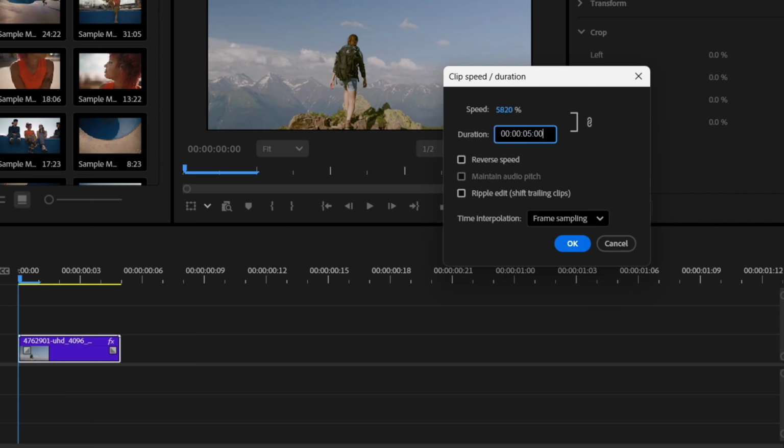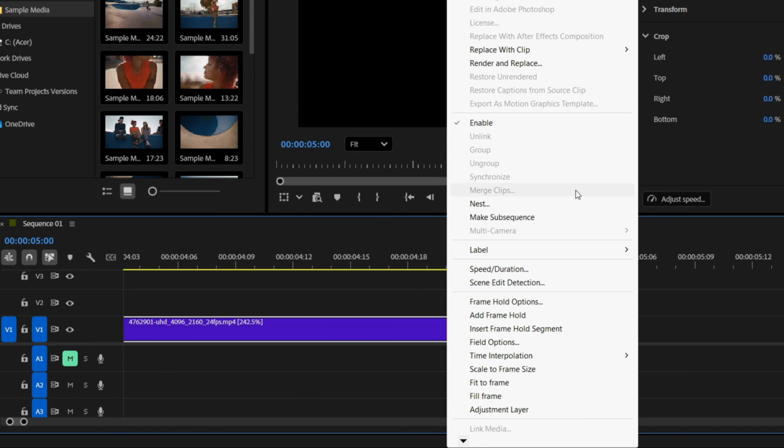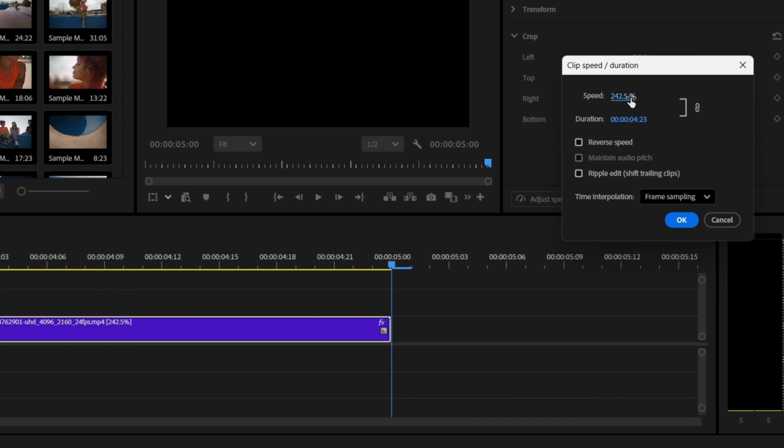It's automatically going to adjust the speed proportionately. So if I click on OK, as you can see, it's a lot faster. So it automatically adjusts the speed of the clip. Alternatively, you can also just adjust the speed if you have a target in mind.